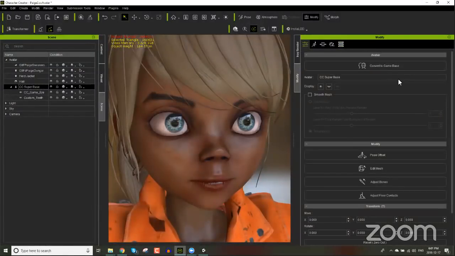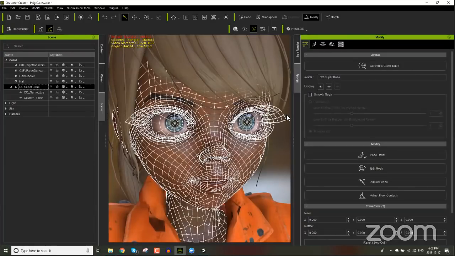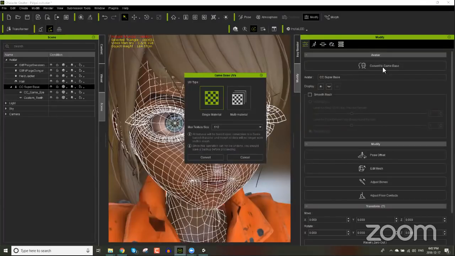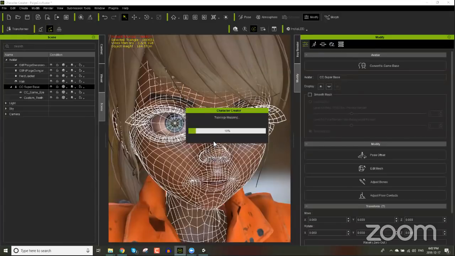So right up here, convert to game base, right? This allows you to convert your character to a game base, which basically simplifies the mesh. This is a good feature of the pipeline. If I show you my character's facial mesh right here, and I convert to a game base, we can choose a single material, let's just do 2048, whatever. It'll basically retopologize your character and simplify the skin mesh and everything like that. And this is a feature that's available only with Character Creator 3 pipeline.